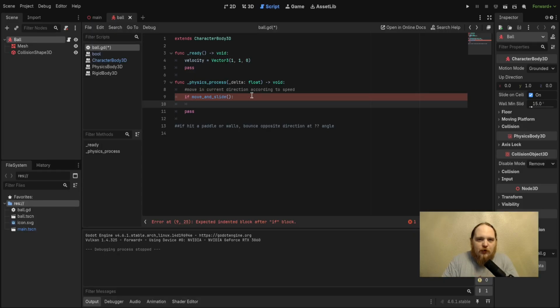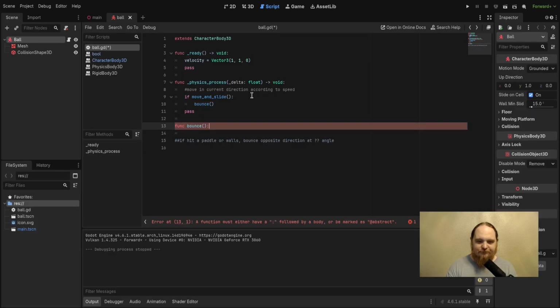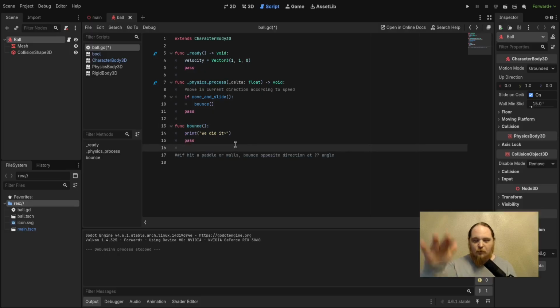Now, we could put the code here. If we were idiots, if we were newbies, if we were beginners, we would type all the code here for how to calculate the bounce and all that. But since we're pros, we're just going to do bounce. And then down here, we're going to make function bounce. With this code, in theory, if we move and slide and we hit something, then we should do the function bounce, which does what? It prints we did it.